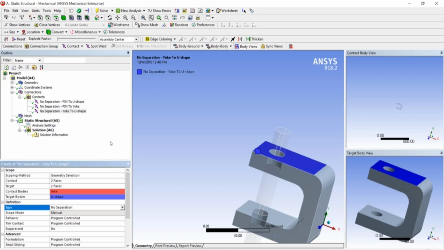So this is how you can use the automated tools inside this particular ANSYS Workbench, or otherwise you can also create contacts manually. In the next lecture we are going to see how to apply the boundary conditions as well as the loading conditions in order to analyze this particular design.